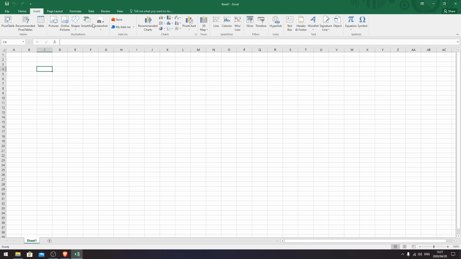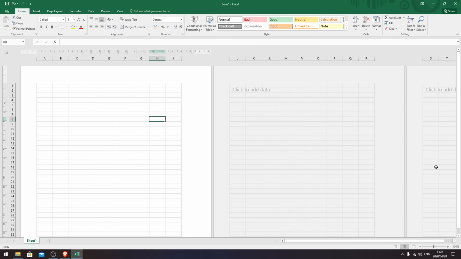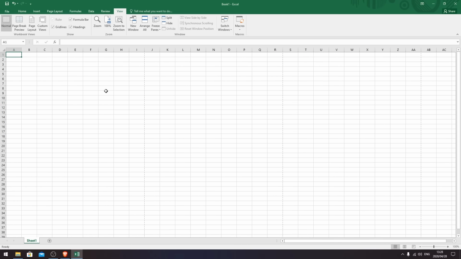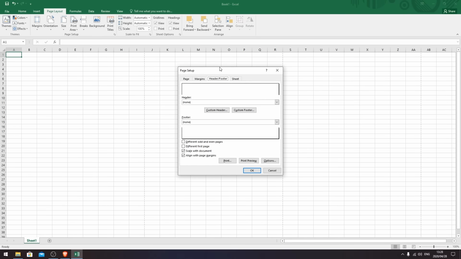Now I know we can use this way to do headers and footers, but I do not like to do it this way, because as soon as I click header and footer there, it messes up the way my Excel looks. To fix this, just go to view and choose normal. The way I like to do headers is I like to go to page layout, the page setup, group launcher, header and footer, and I like to do them from here. I just find that it works easier.